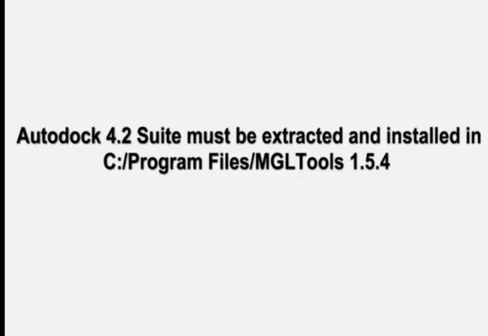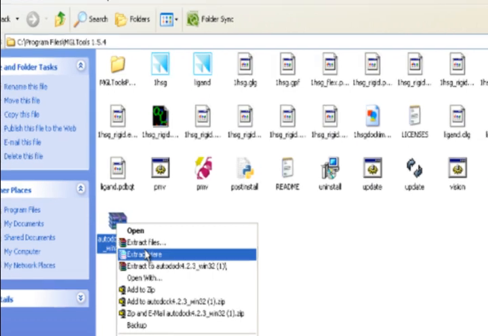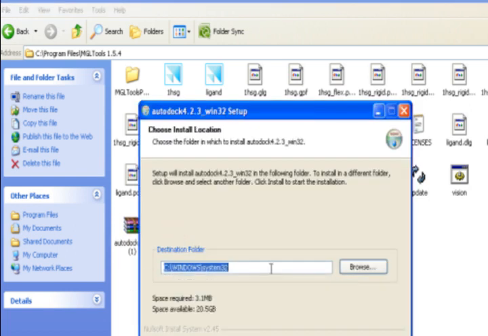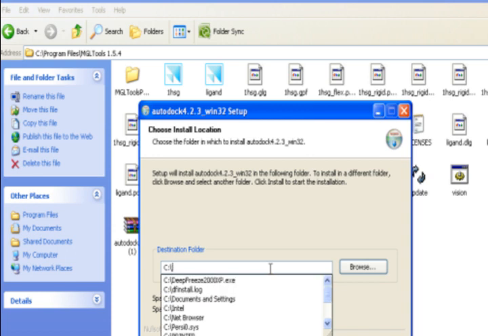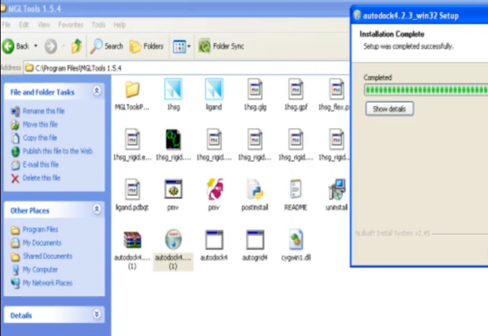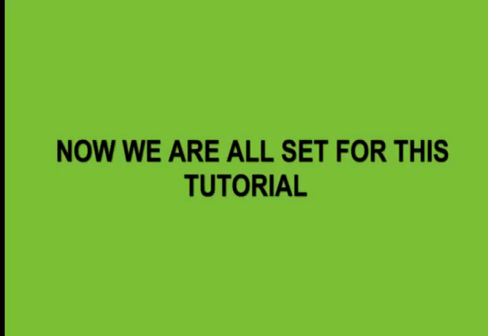Next is to install Autodock 4.2 suite, and it is to be remembered that this software should be extracted and installed in MGLTools, which is located in program files of C drive. These three files are the contents of Autodock suite. Two are applications, AutoGrid and Autodock, and one is a DLL file which is required for the normal working. Similarly, you could also install other softwares, which is Discovery Studio and PyMol. Now we are all set for this tutorial.